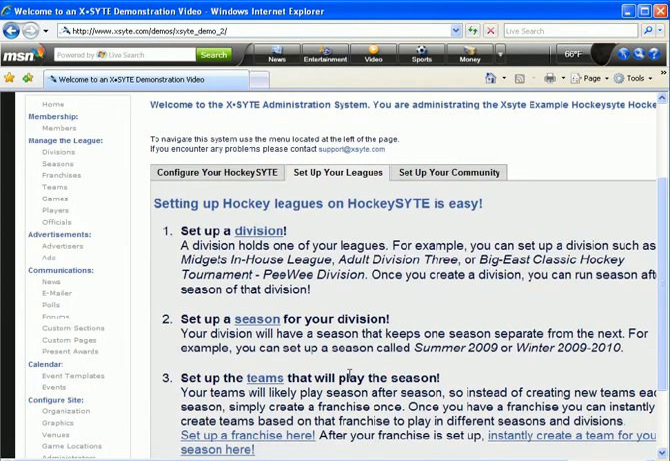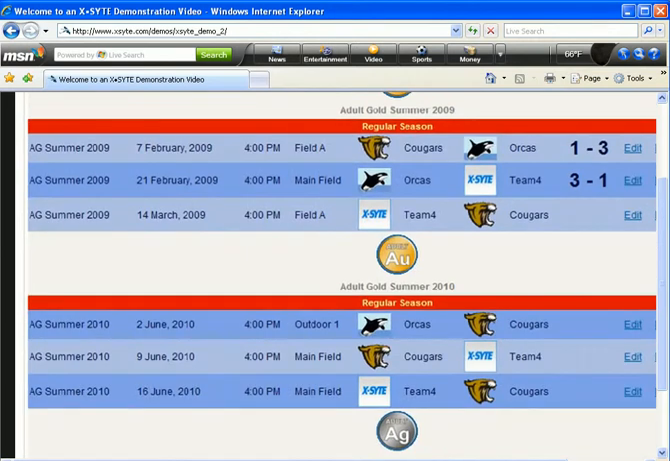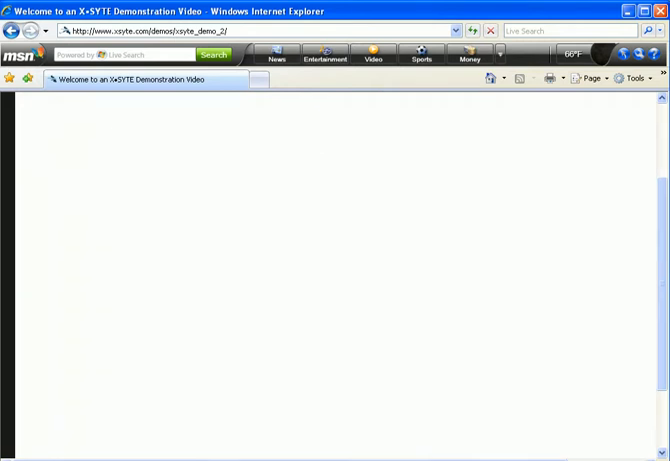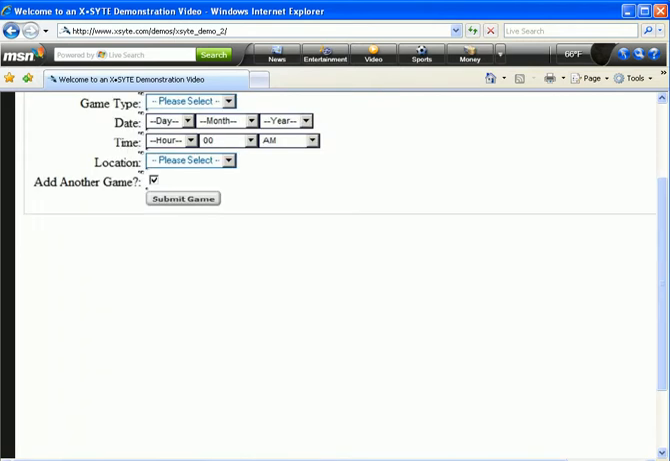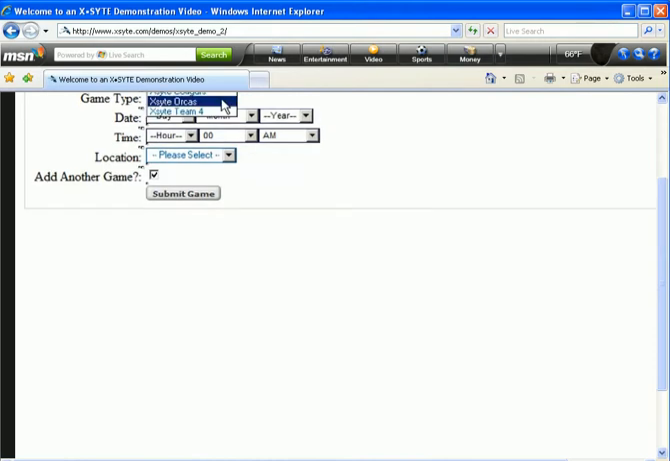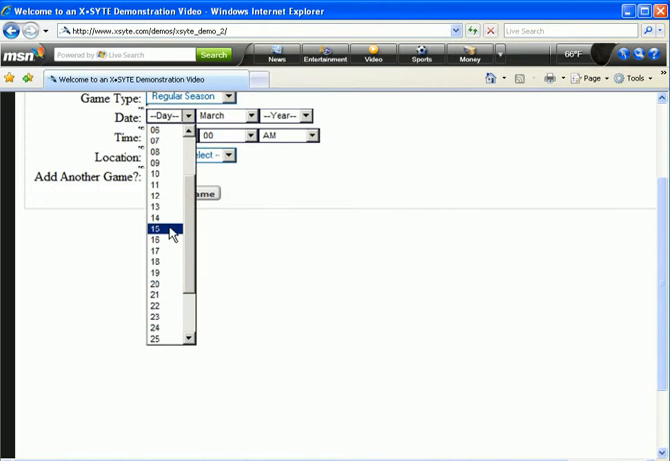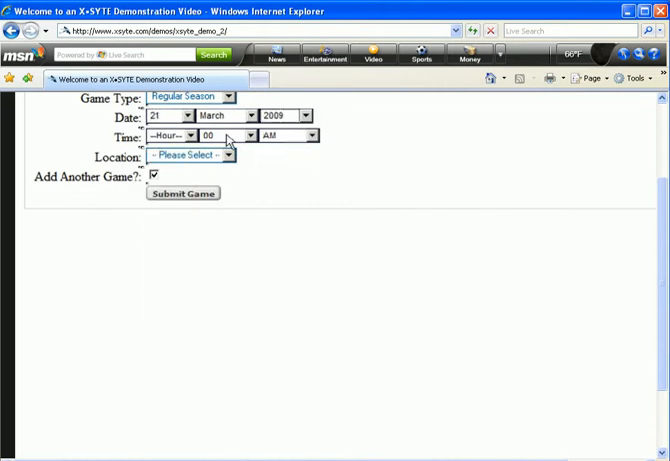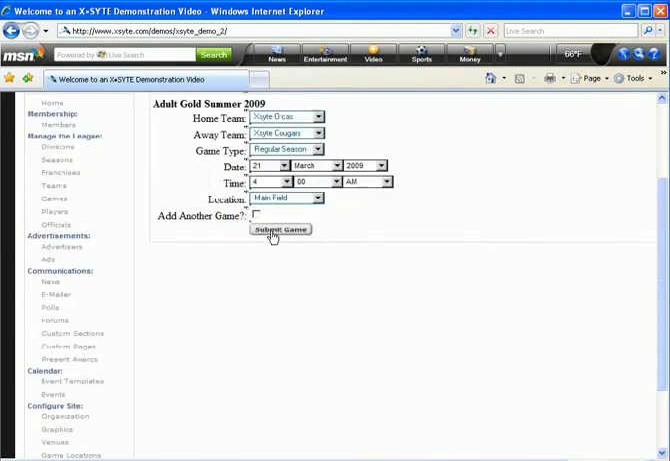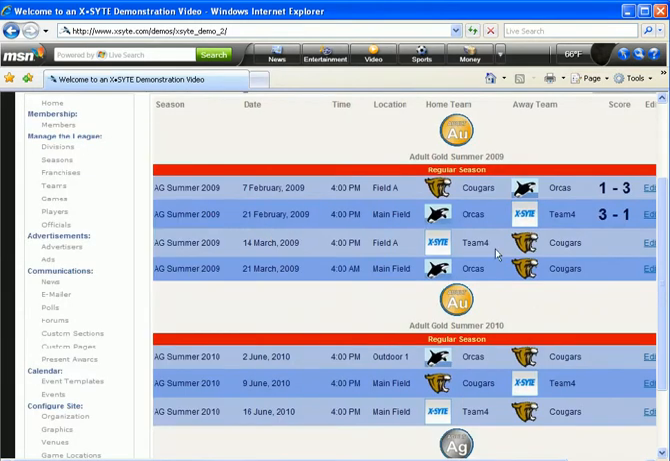Once the leagues and teams have been set up, it is very easy to manage the game schedule. New games are easily added by simply selecting the season and clicking on the Add Game icon. The next step is to input the relevant information. The new game is now added to the schedule.